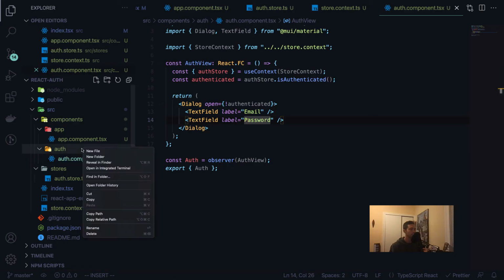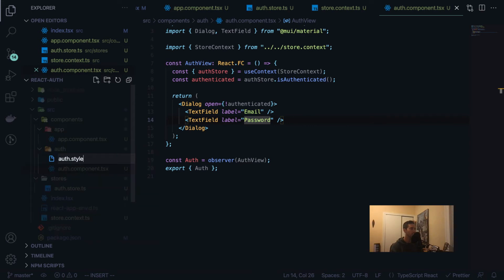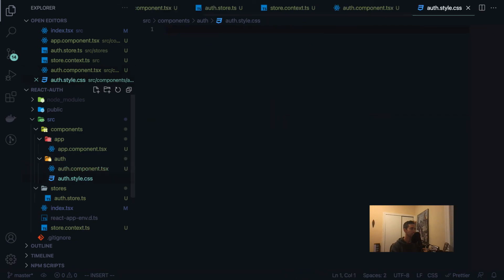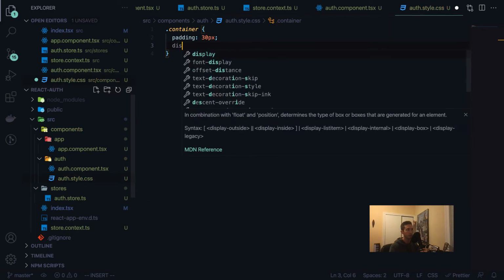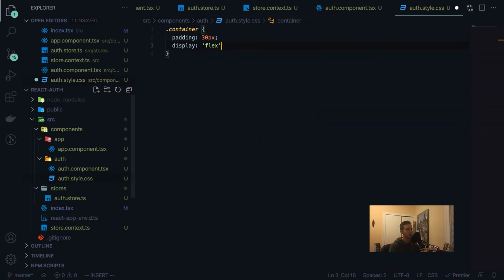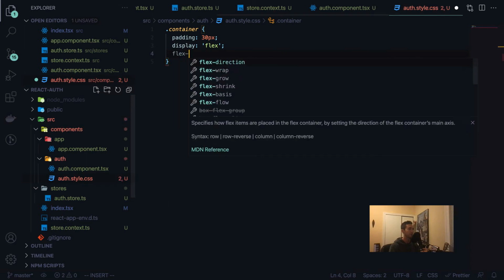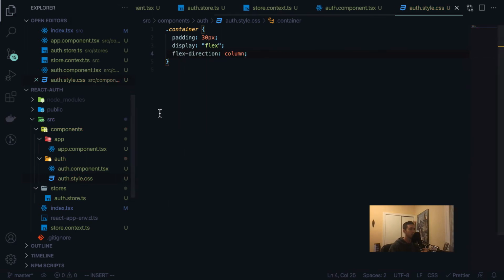Okay, so I want to add a little bit of CSS to this modal just to give things a bit of space. So I'll add an auth.style.css, and this will just be a style sheet just for this component. So I'll add a container, and I'll give this dialog container a padding of, let's say, 30 pixels. So this is going to be a surrounding div around our inputs. So I want to make sure our display is still set to flex, and our flex direction is column.